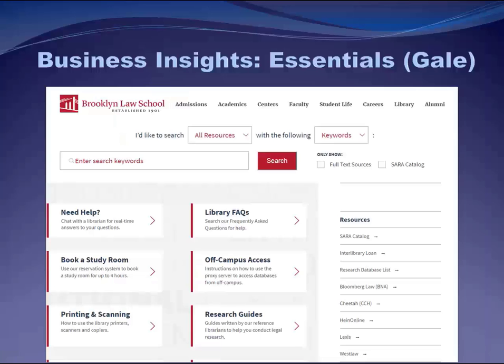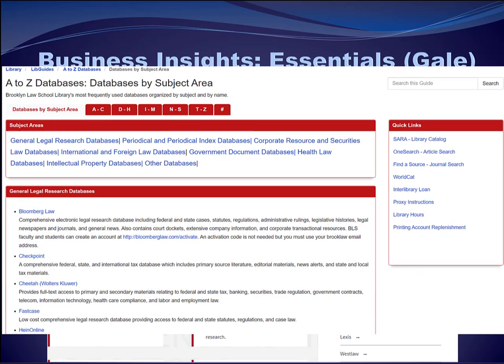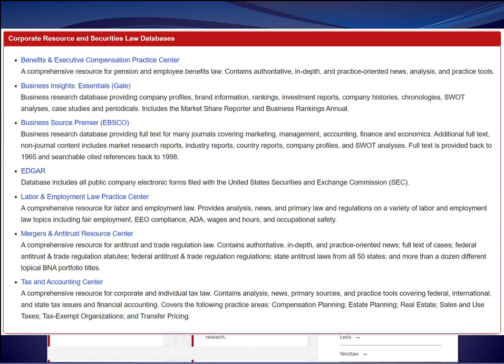All right, so let's move on to some of the other databases where you can get company information. This is Business Insights. As I mentioned, this is a specialized corporate database that we have here through the BLS library. And the easiest way to get to this is just to go to our library homepage, and you see there's our catalog and all our other great resources. But here you can get to Business Insights and Business Source by clicking on this databases by subject. And then go ahead and click on Corporate Resource and Securities Law Databases. And then you'll see right there, there's Business Source, which we'll talk about in a minute, and here's Business Insights, which we're going to look at right now.